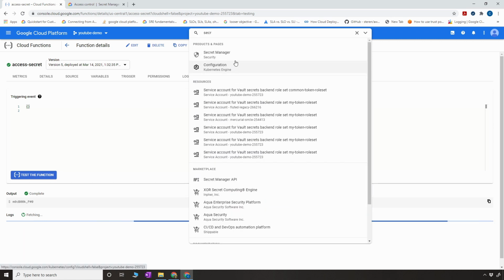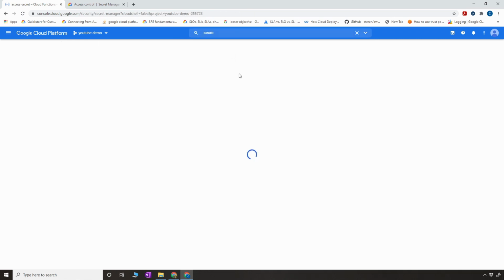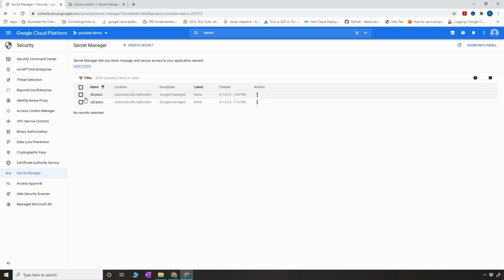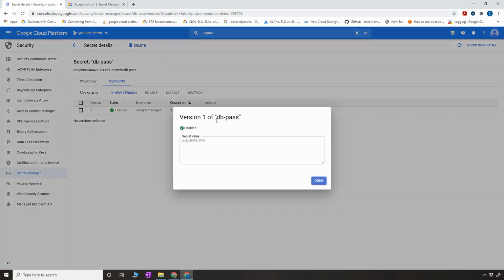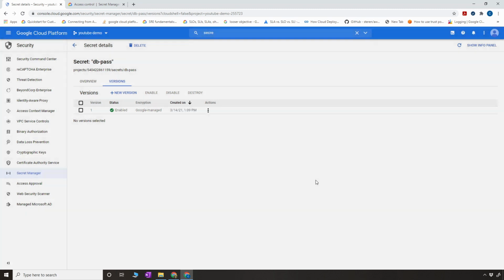To double check, I'm going to show you that secret as well. So go to the secret here, and this is what I have used before, dbpass, and then view secret value. All right, so I hope you got something out of this video. And then what you can do is, maybe as a test, you can create a Compute Engine or an App Engine and see how you can integrate your App Engine with Secret Manager, and then get the secrets from there and use it in your code. Or you can use a Spring Boot application and learn how to integrate your Spring Boot application with Secret Manager.